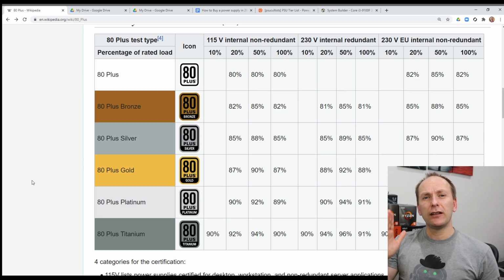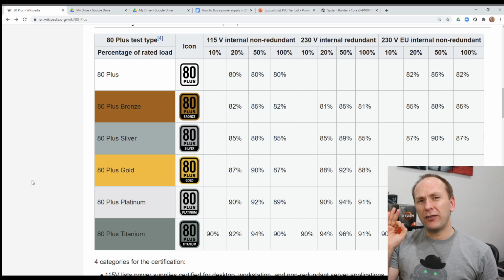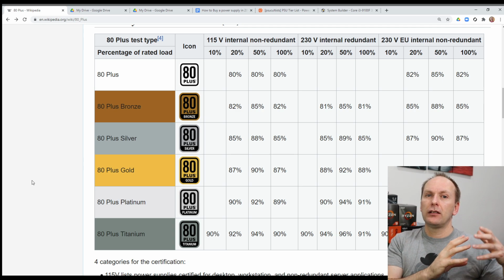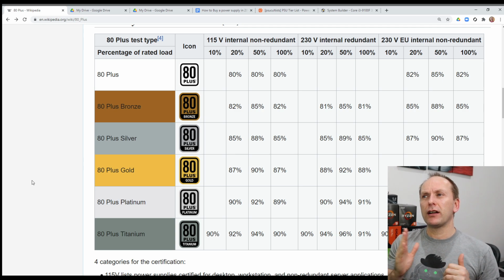It tests it at different load factors on the power supply to determine how efficient this power supply is. And it has to be at least 80% at three different test points, typically 20, 50, and 100%, in order for it to get 80 Plus white.